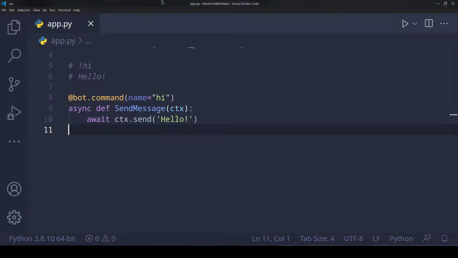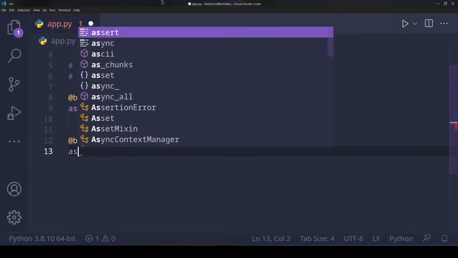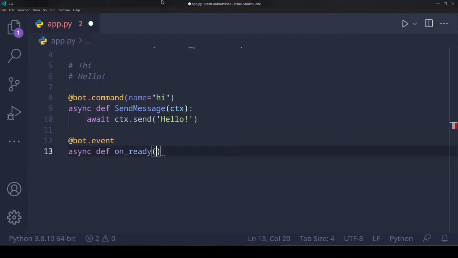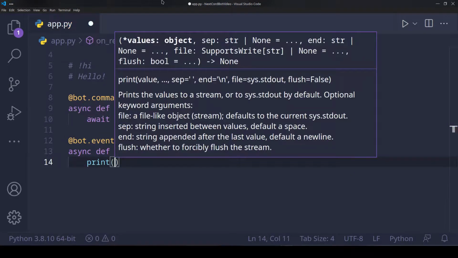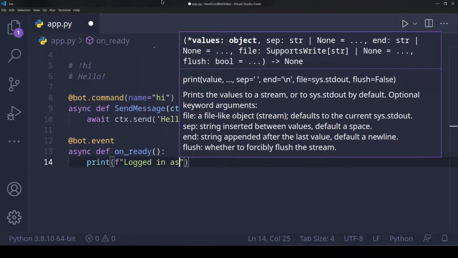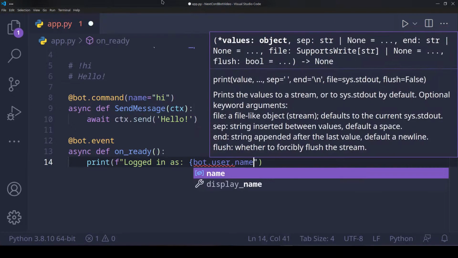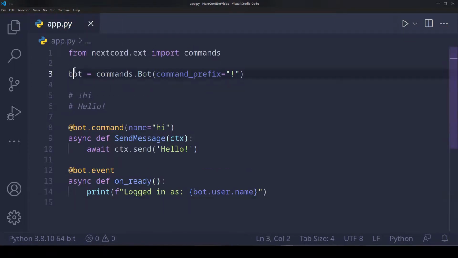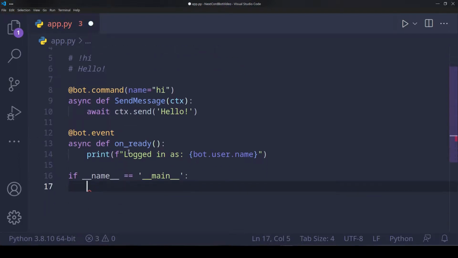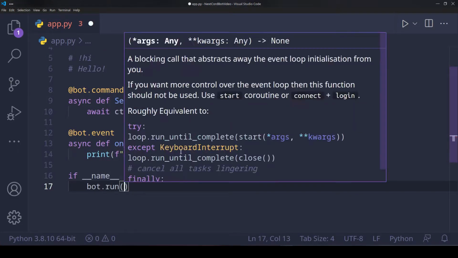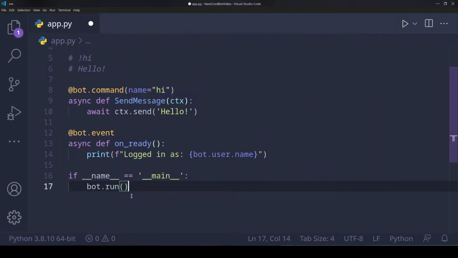Okay, so now once our bot logs in to Discord, we can make it print to the screen that it logged in. So to do that, we can just add a bot event and then create another asynchronous function and name it on_ready. And inside this function, we're going to print logged in as bot.user.name. Now we're just going to use this bot variable to run our bot. So if __name__ is equal to __main__, or in other words, if we're directly running the app.py program, then we just say bot.run, and then inside this, we have to pass in the token of our bot.